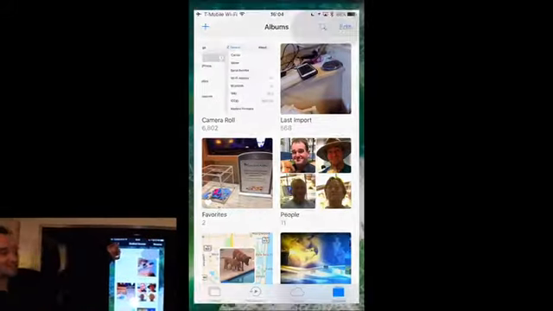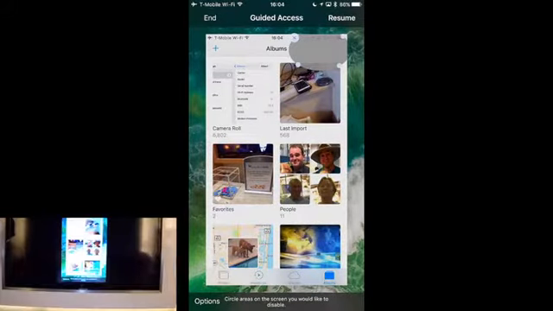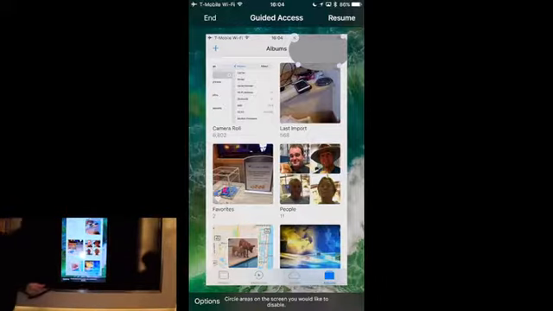And then you'll hit end in the upper left-hand corner. See end in the upper left-hand corner? Cancel's fine. Why can't I triple click?